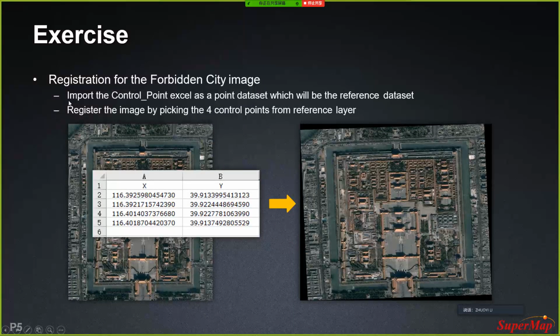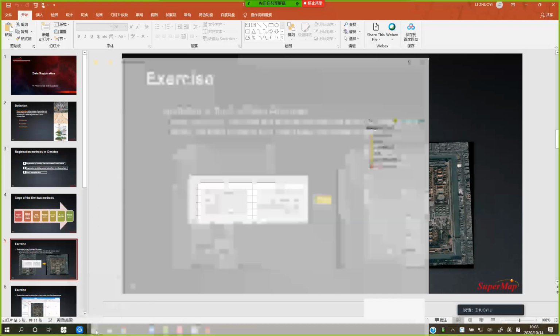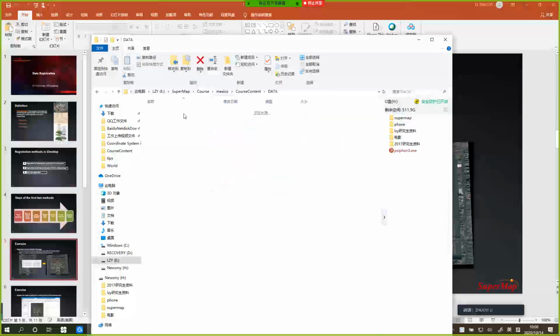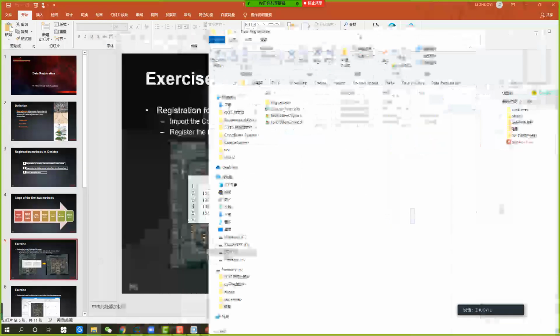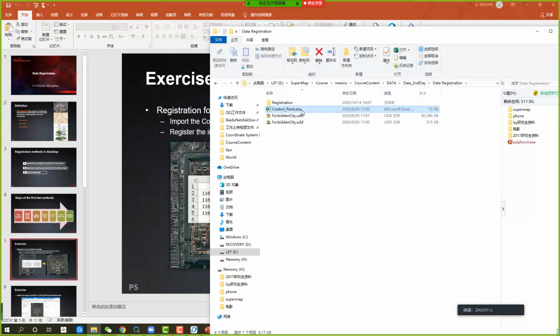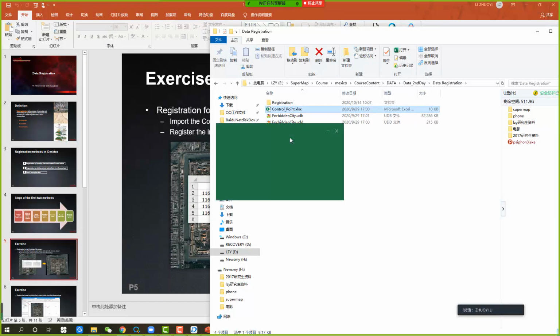So first we should import the control point Excel as a point dataset, which will be the reference dataset. And we can see the data we have in the data registration, and we have the control point Excel file. Okay, let's take a look at this file.